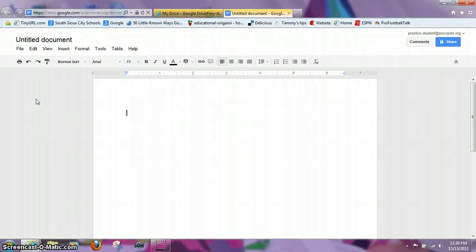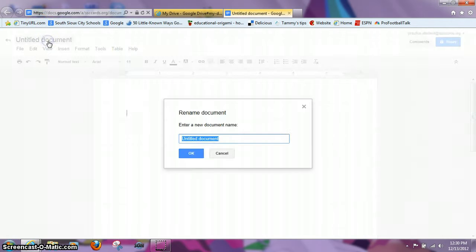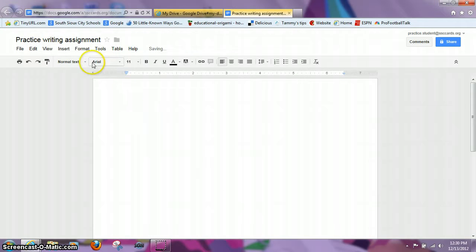Once I click on Document, here's what my document looks like. You're going to notice there's a lot of similar tools as the Microsoft Word documents. For this one, the very first thing I want to do is go up here in the top left hand corner where it says Untitled Document. I'm just going to simply click on it, and then I'm going to give it a name for the particular assignment. Maybe it's a writing assignment or a different project that you're working on. For this one, I'm just going to put Practice Writing Assignment. I'm just going to press OK. Now you can notice up here it changed the name to Practice Writing Assignment.